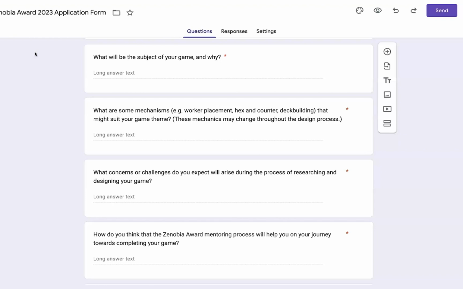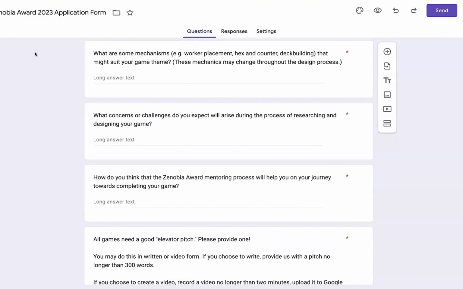The more information you give us, the more chances we have to get excited about your game. And that doesn't mean that you have to have a perfect idea or an idea that is going to stay the same throughout the whole process. What it does mean is we want to see that you're really excited about something, and we want you to get us excited too. Here we have, what are some mechanisms that might suit your game theme.